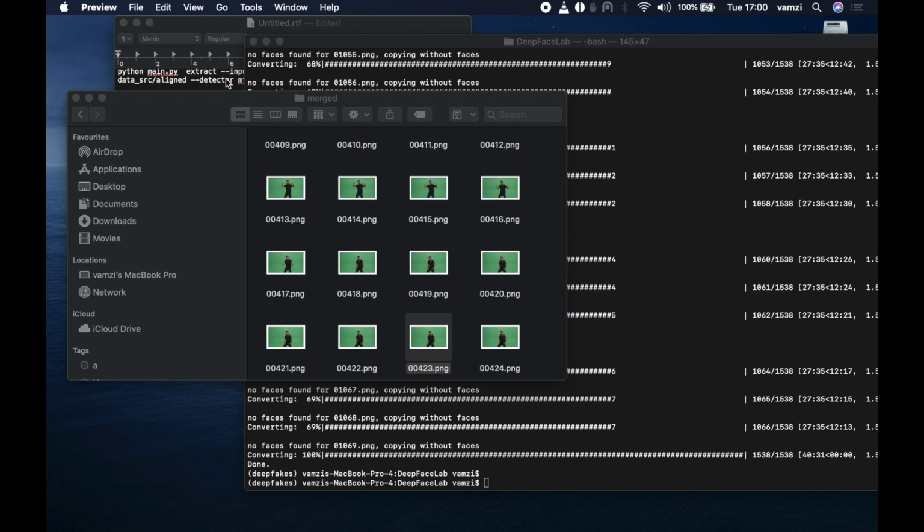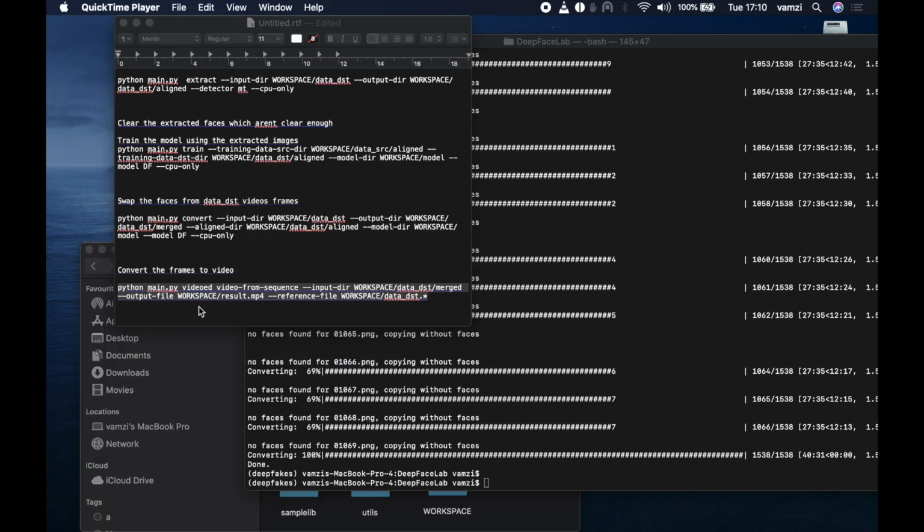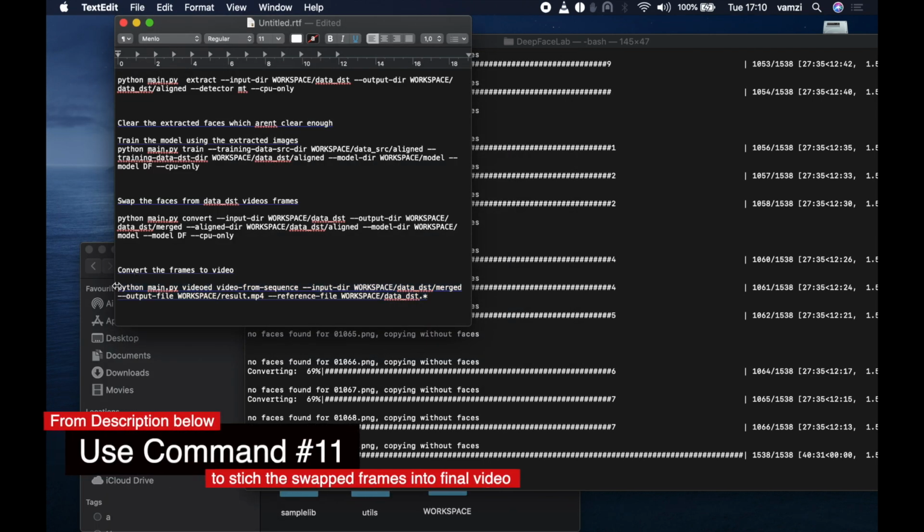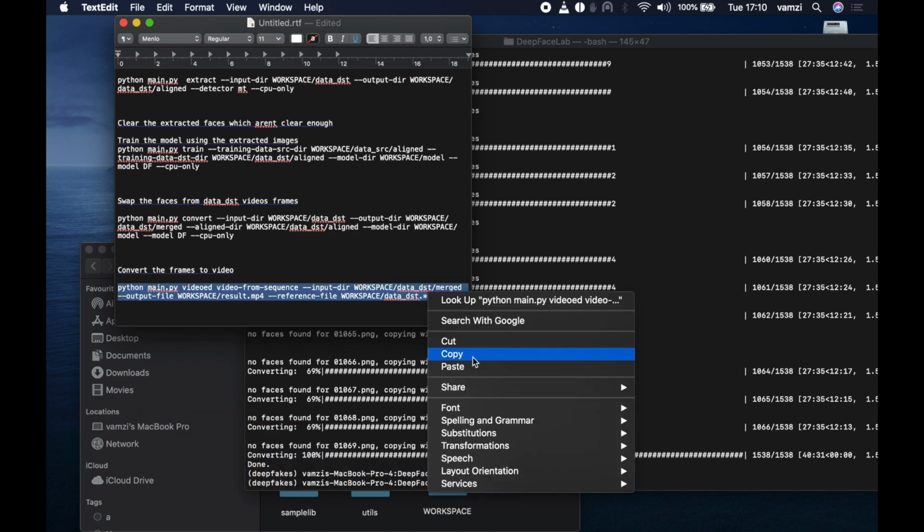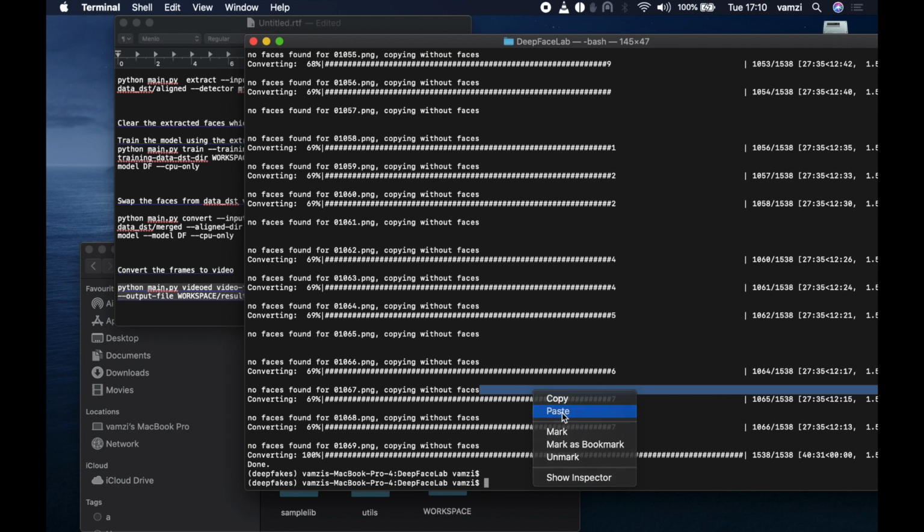Now that the faces in the frames are swapped, let us use command 11 to stitch these frames back into a proper video. Find the final result.mp4 file in the workspace folder.